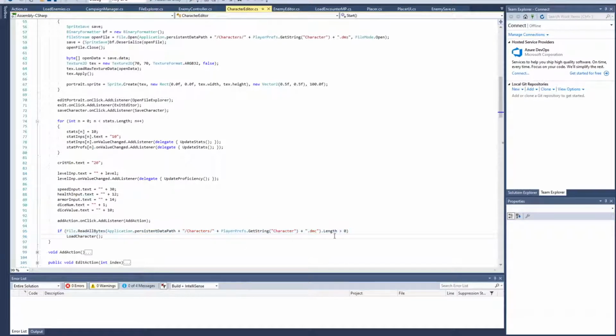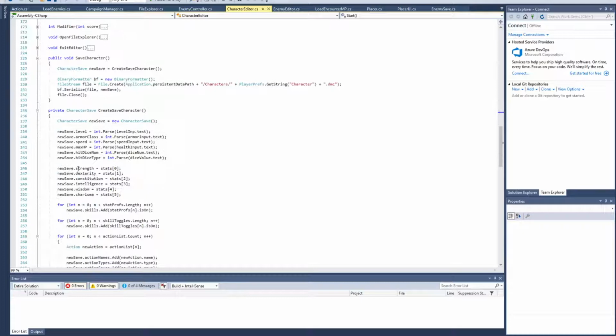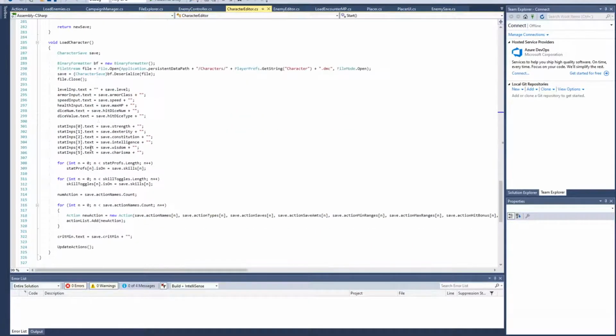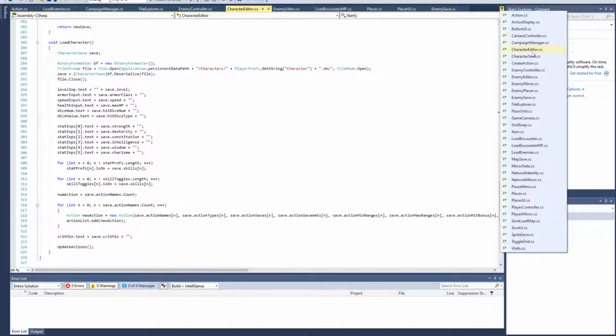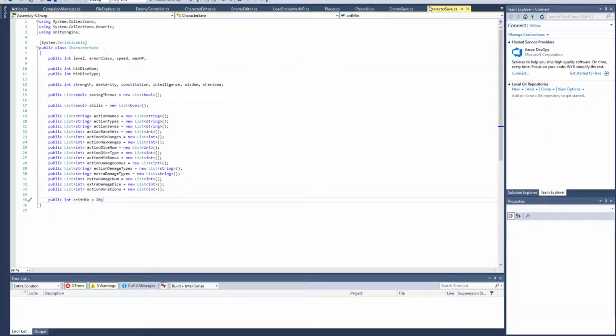But if you had made the data before, it will then actually run a load function, which is down here, and it actually loads that data. So the character save is just a class. Let's go over here. So it just has all the data that is actually being saved. So this is what I think is going to be needed for the game. I might be missing some stuff that would actually be useful for dice rolling inside.